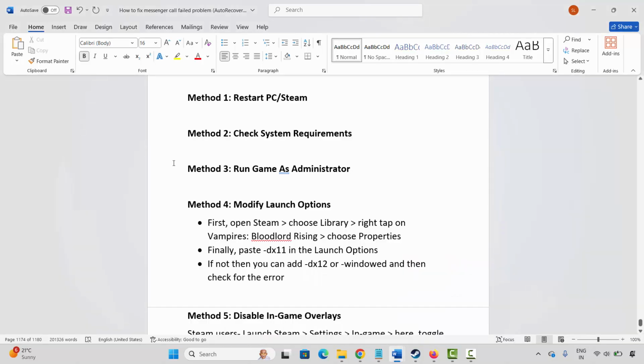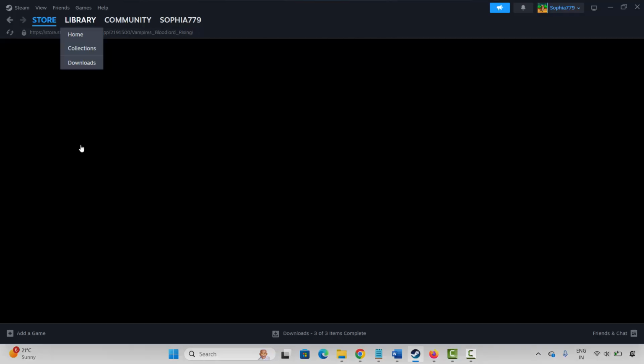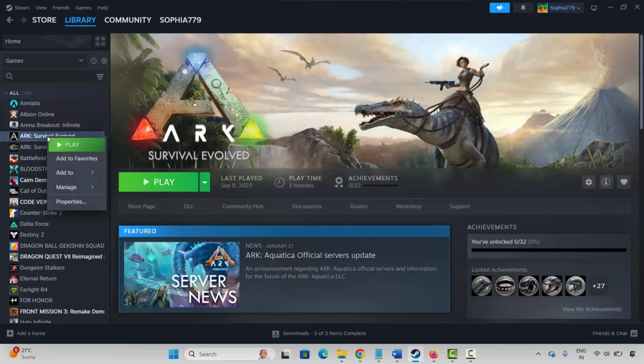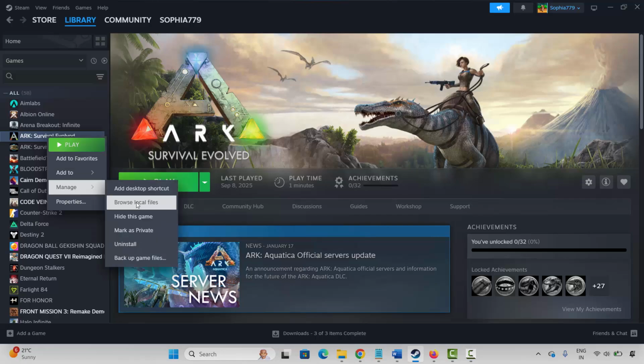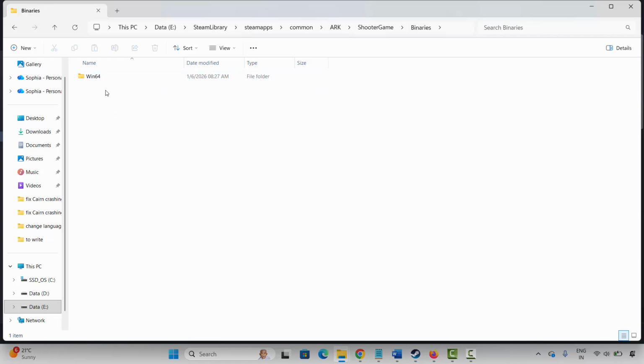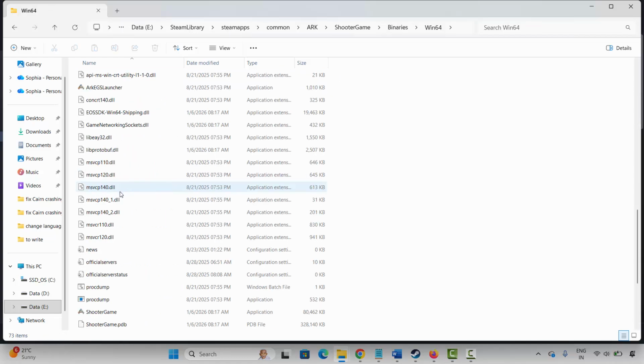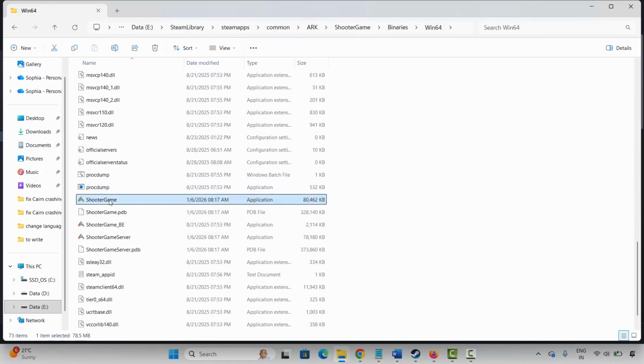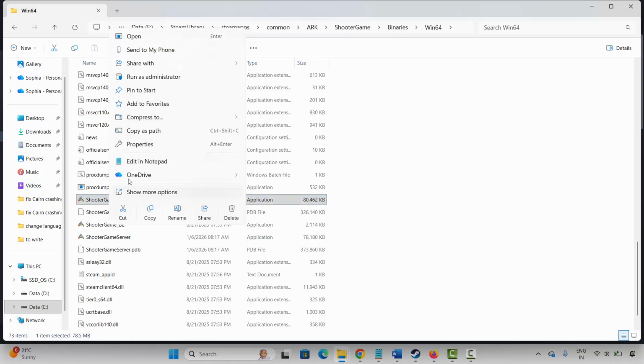If not, next method is to run game as administrator. So for that, go to Steam, under library section select your game. Here I am showing an example. Now right click on it, click on manage, click on browse local files. This will take you to the game folder where your game has been installed. Here you have to select the game application and after that right click on it, click on properties.